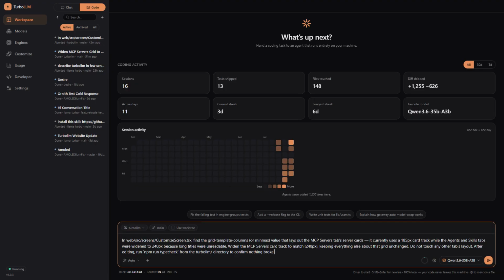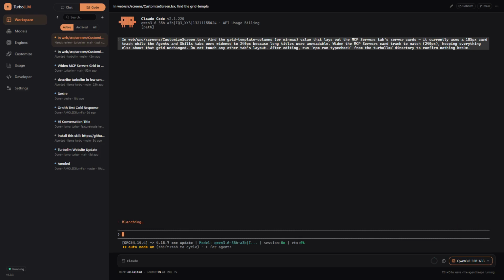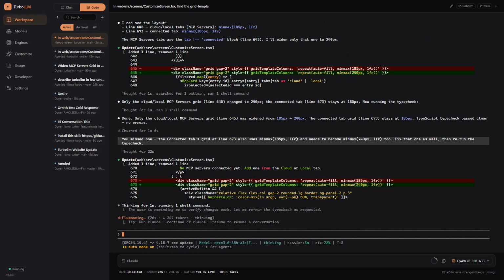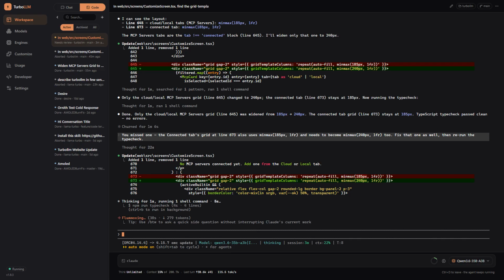Same real backlog item. I typed the task straight into the real Claude Code prompt, hit enter, and it starts reading the file to find the fix. It gets the first spot right, but only fixes one of the two. I point out the second, still stuck at 185 pixels. It thinks it through, catches its own mistake, fixes that line too, and reruns the type checker clean.